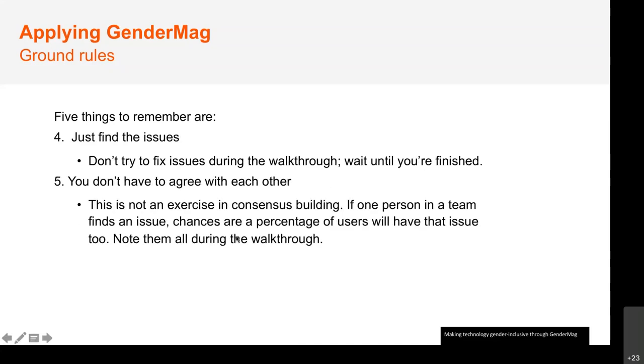Another point to remember is that you just want to find the issues in the first place, right? Don't try and fix the issues during the walkthrough. Don't design on the fly. Just wait until you're finished and you have the full picture of what the gender issues might be.